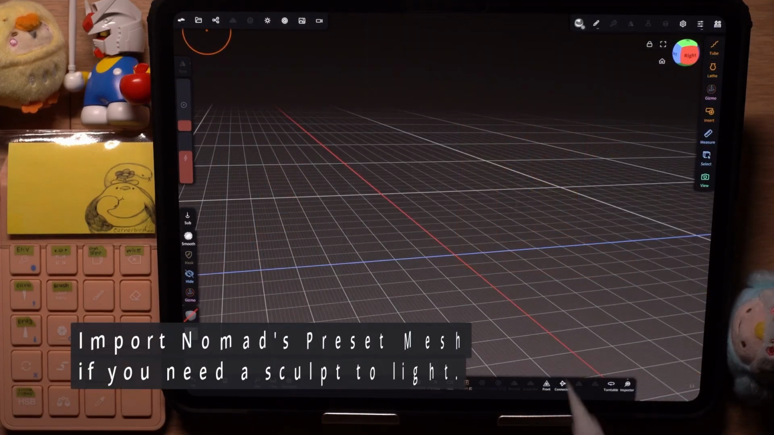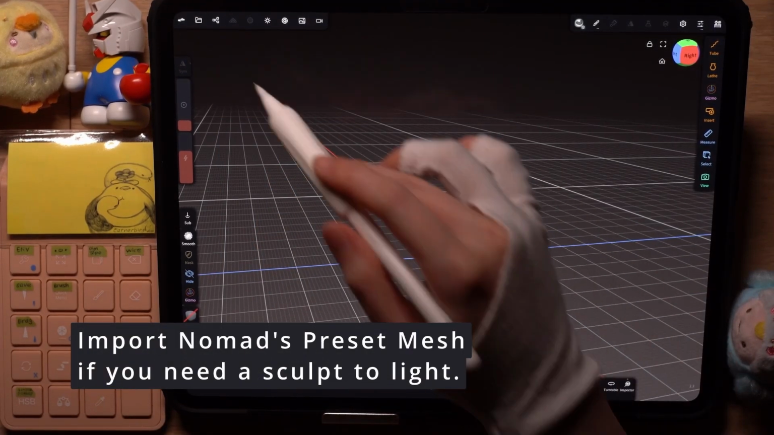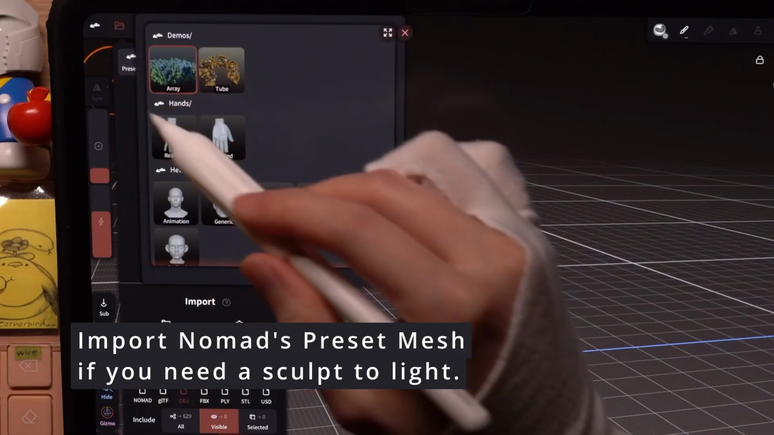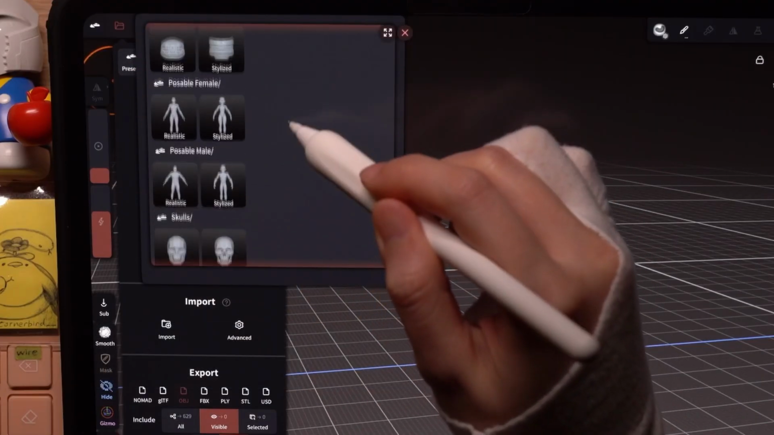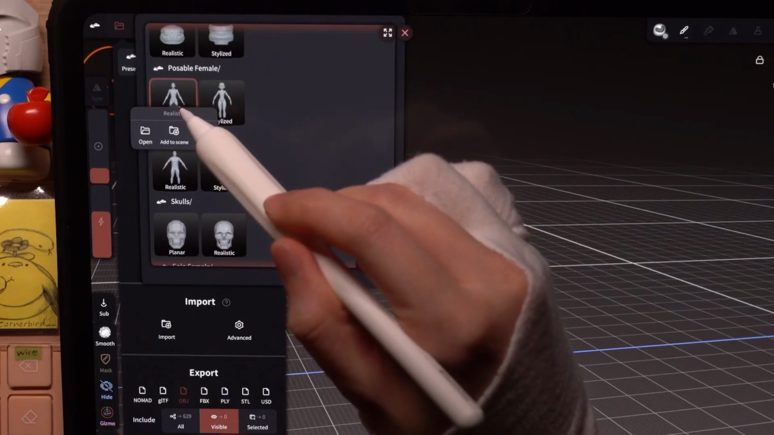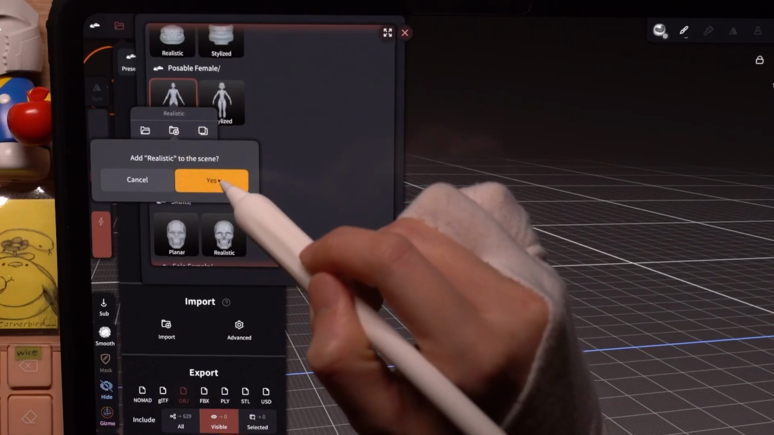If you don't have a sculpt to work with, you can quickly import a preset mesh from the Files tab. Click on the preset button on the top left corner, or scroll down and click on the realistic posable female asset, click it twice, then click Add to Scene to bring it in.